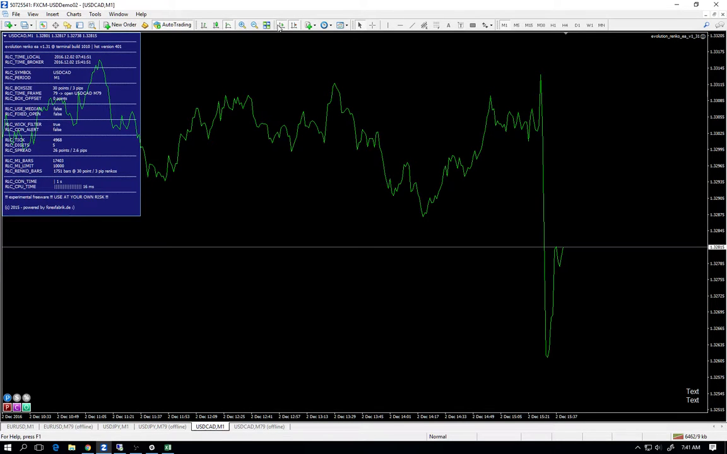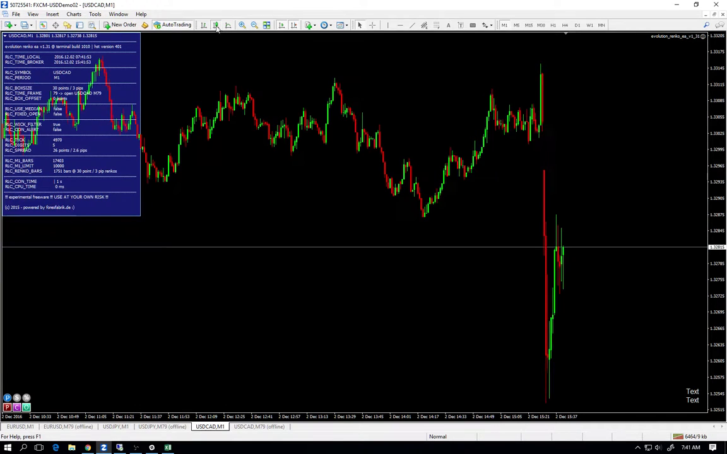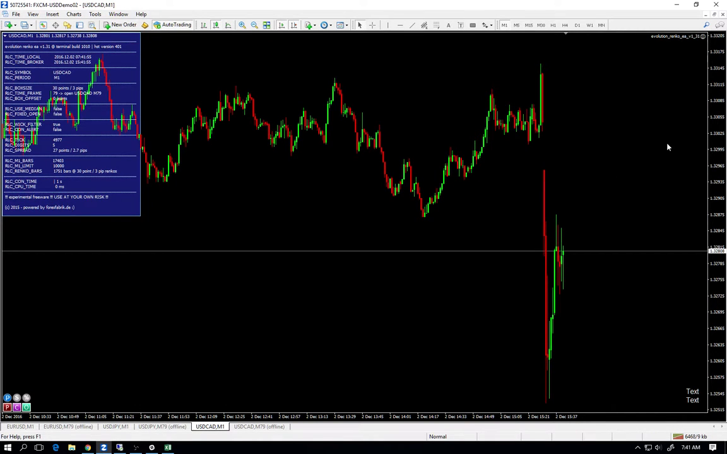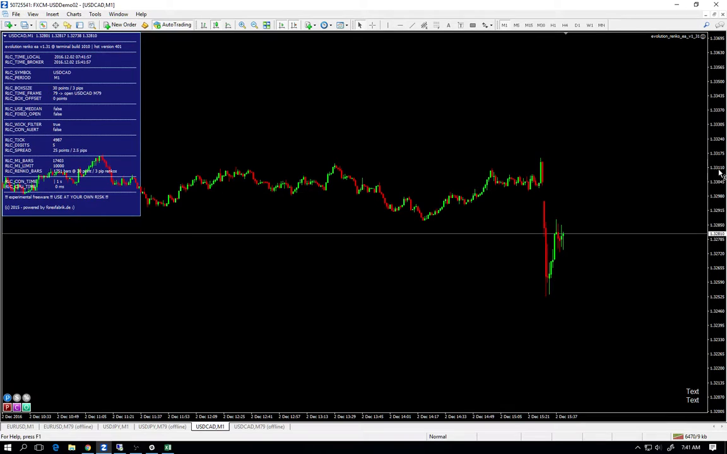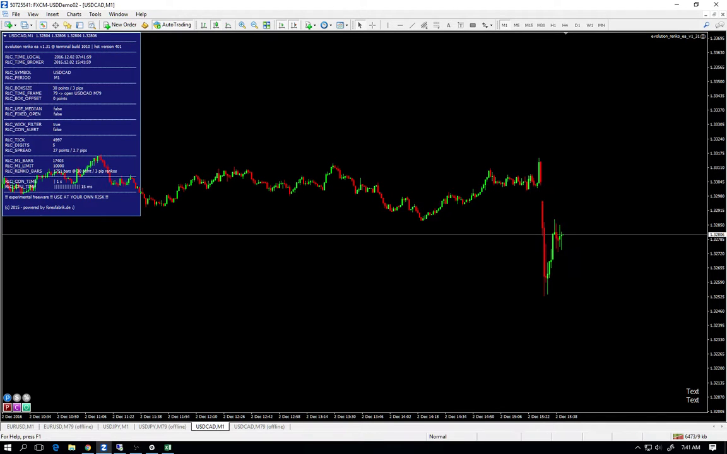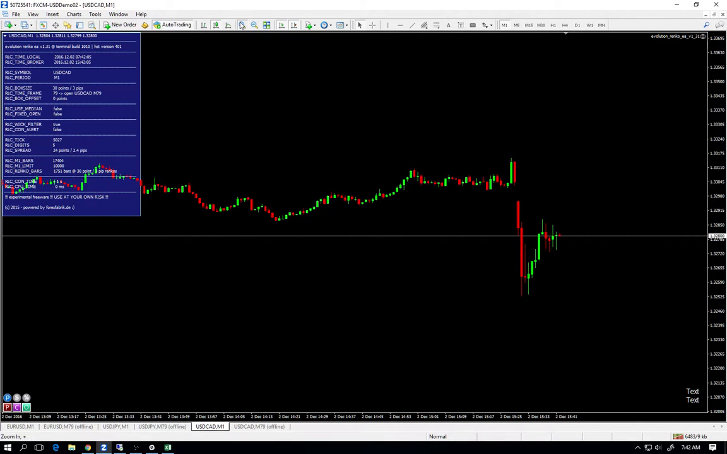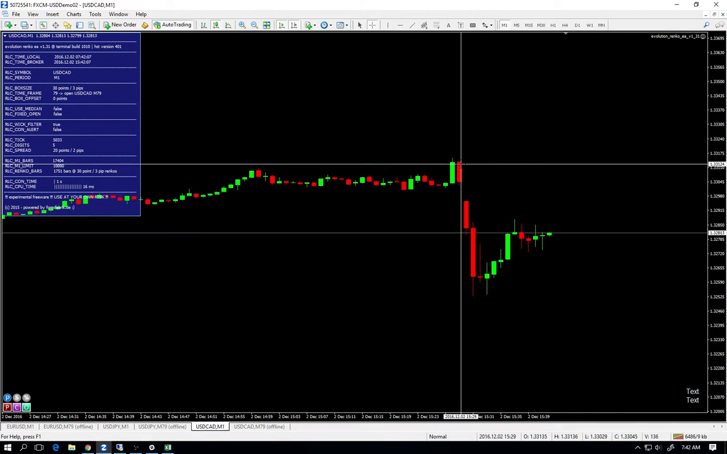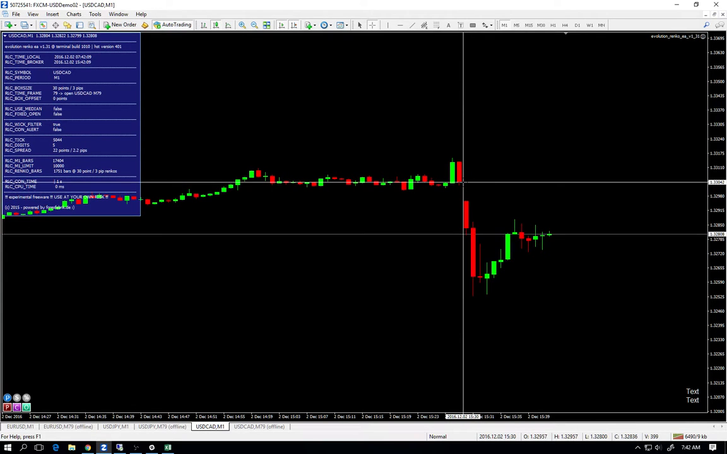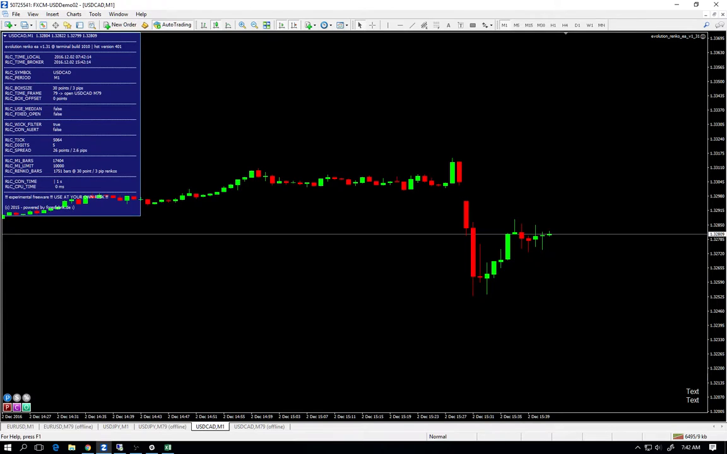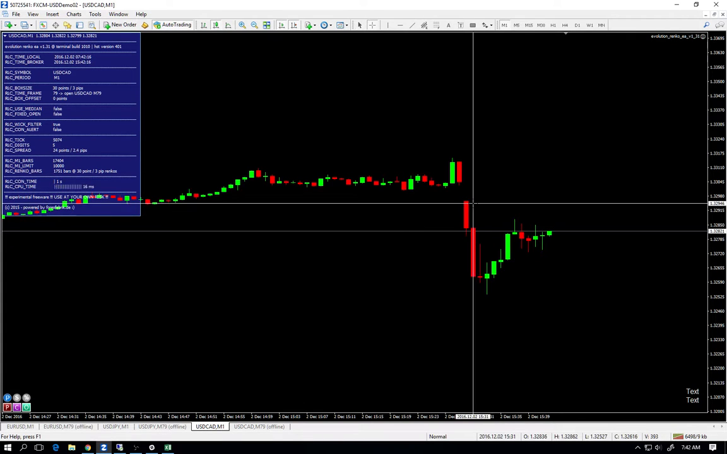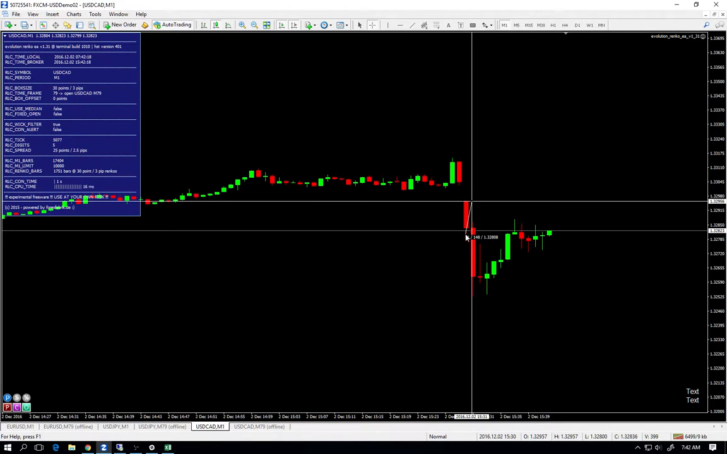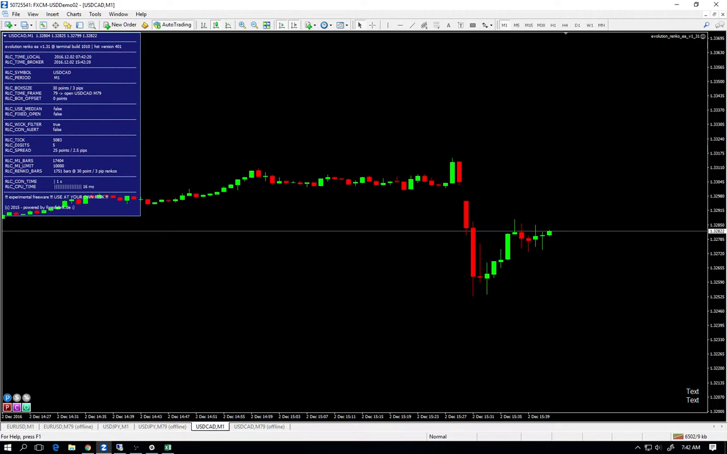US CAD, 1 minute. I even had a gap on FXCM. Did anyone get a gap on FXCM on US CAD? That's something rare, so let's take a look at that. 29, we had an 8.4 pip gap, which isn't too bad, but then it only moved 14 pips, so that's just ridiculous.